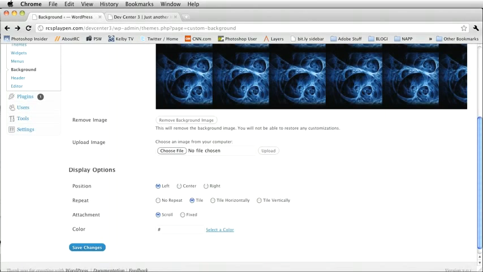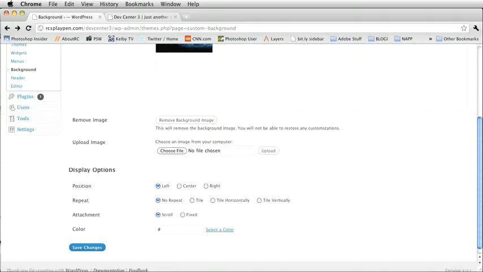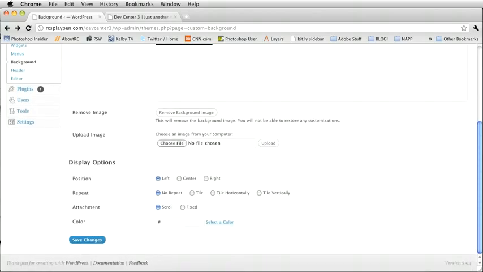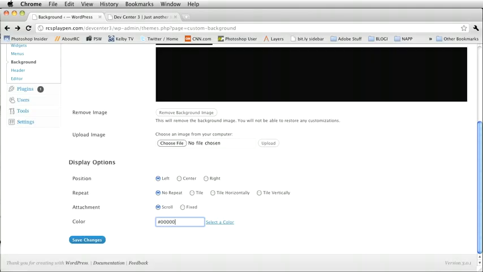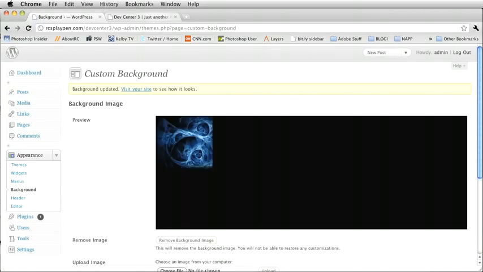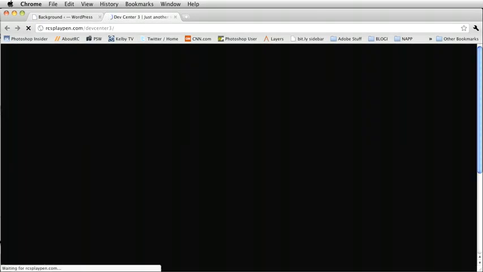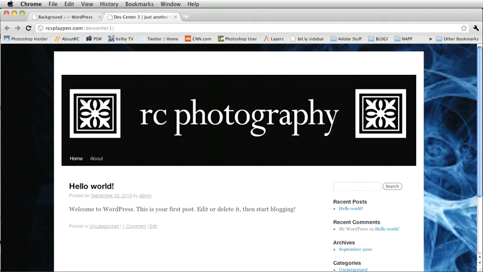You can position it left, center, right. You also have the option to not repeat this, tile horizontally, tile vertically. And you can scroll or you can have it fixed. The color, you can select an overall color. There's a wheel that will appear for this. Or if you already know it, 1, 2, 3, 4, 5, 6, I know that that's the color for black. Once you update that and do a refresh here, now this has a background.